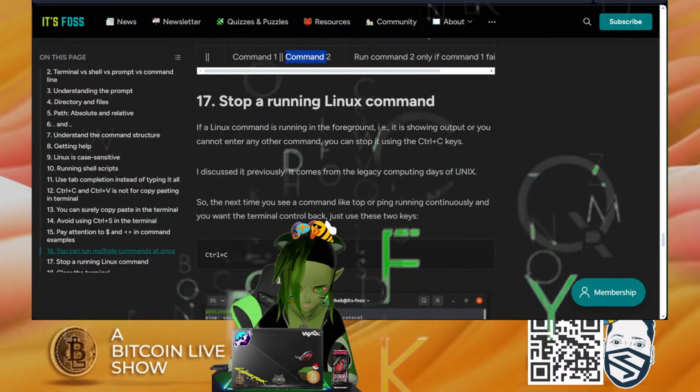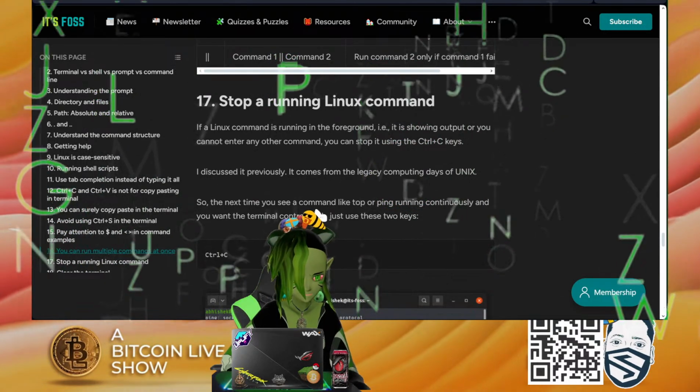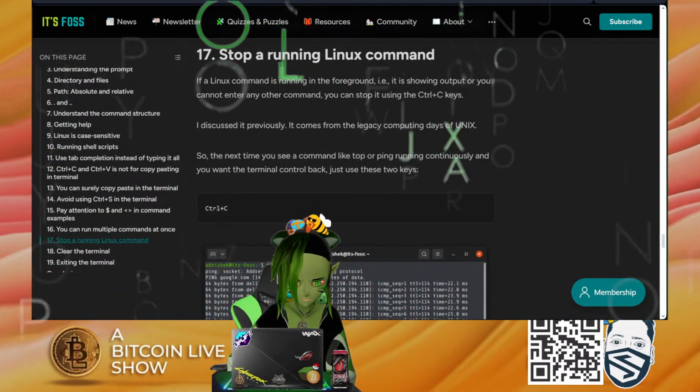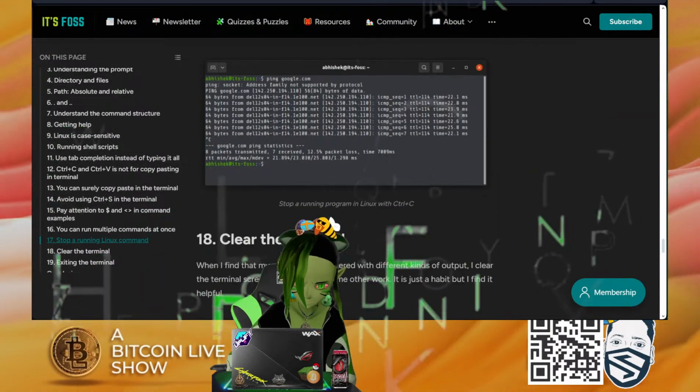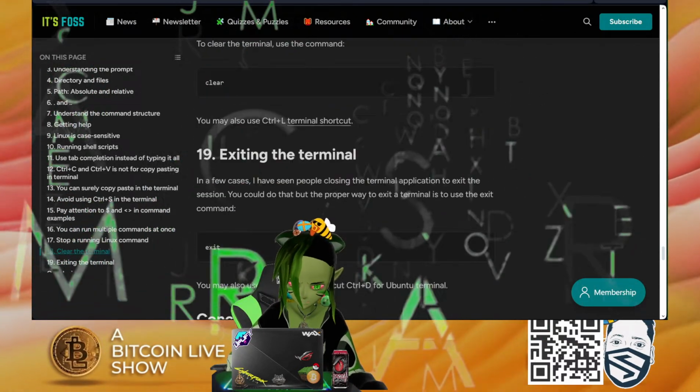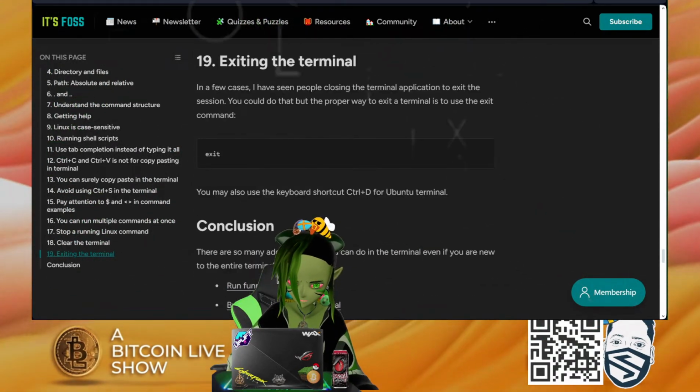Stop running a Linux command. We went over that. Control-C. You need to know this. Control-C. You think you hit something, you're not sure if you're doing it right, you did something wrong, just Control-C. Stop it. Clear the terminal: type in the word clear and you're done. Exiting the terminal: type in the word exit.